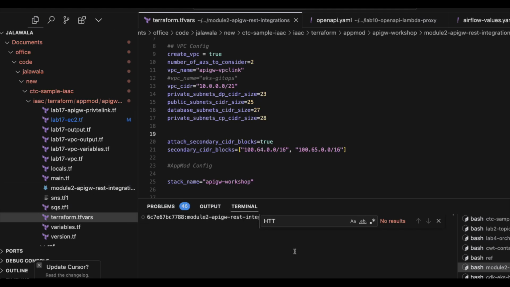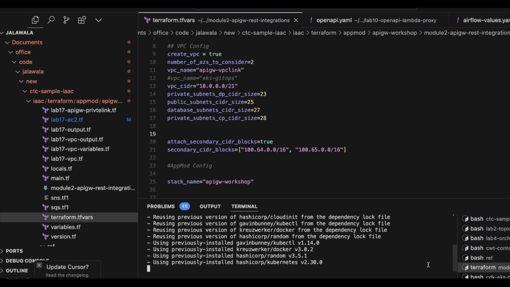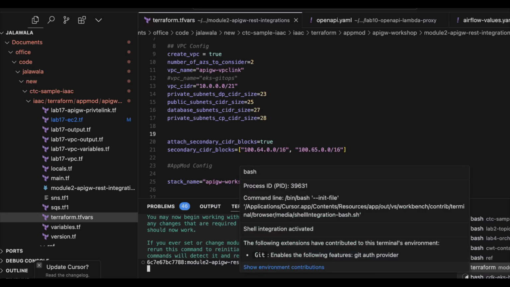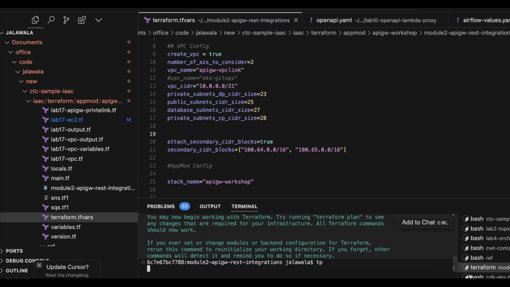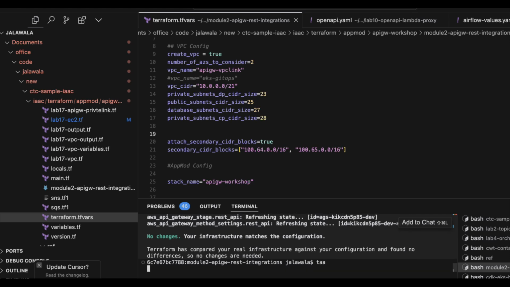Now, let us go ahead and deploy this stack to see how it works. Terraform init, I've already done that, so it should be faster. Terraform plan. Okay, now Terraform apply with auto approve.